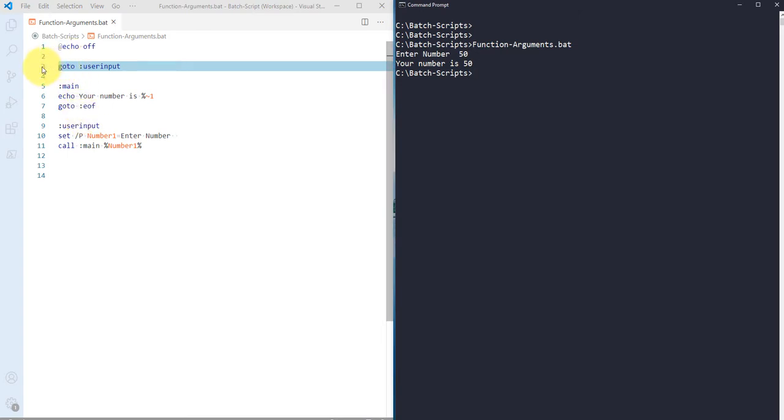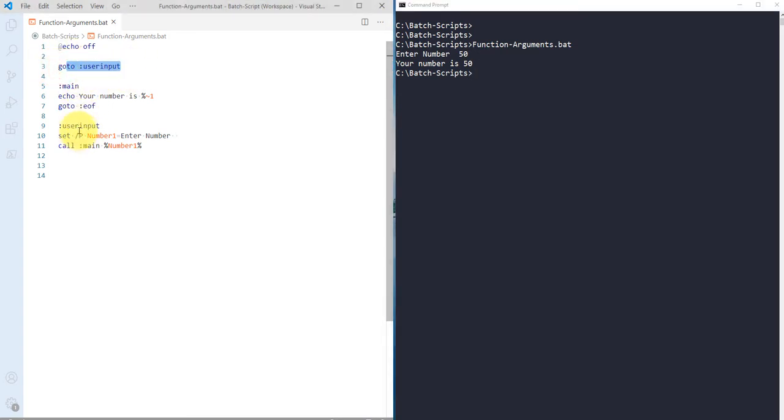So first, what will happen on line number 3, it will actually jump to user input, then it will display this message, enter number. Once I enter the number 50, it will store that data in the number 1 variable. Then I'm passing that number 1 variable as an argument over here. So I'm calling that function using call, then colon main function, and after that I'm choosing this number 1 as an argument. It will pass that number 1 as a string, not as a number, and then it will replace that with percent tilde 1.